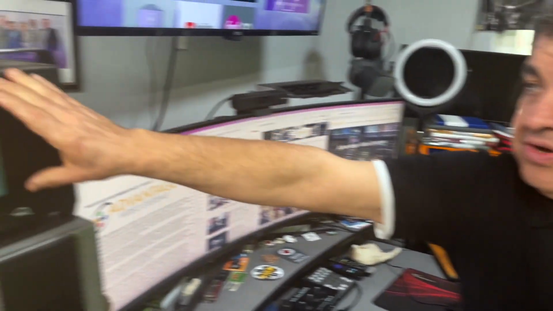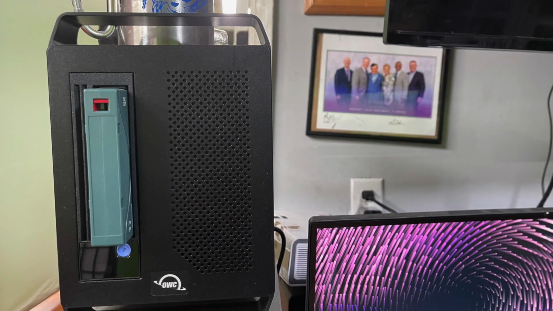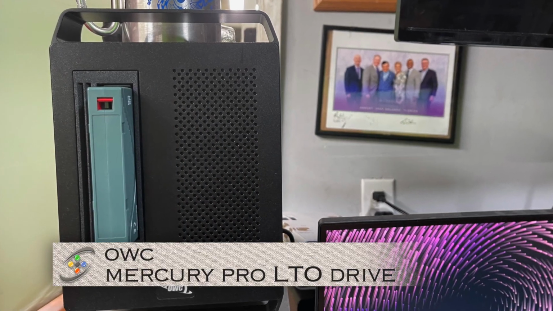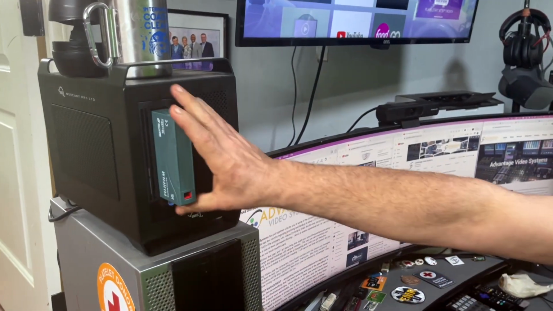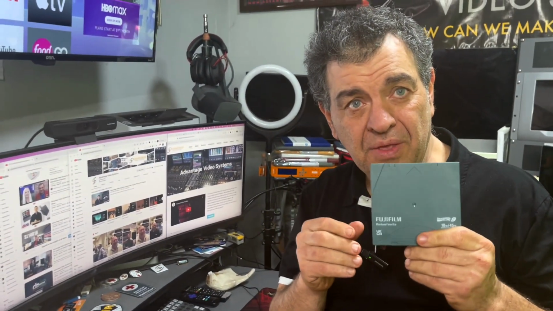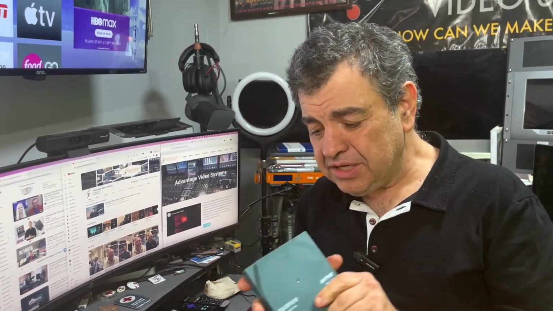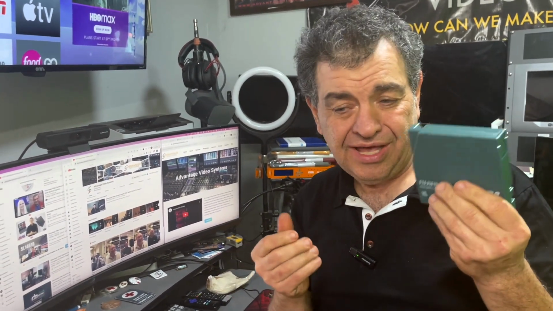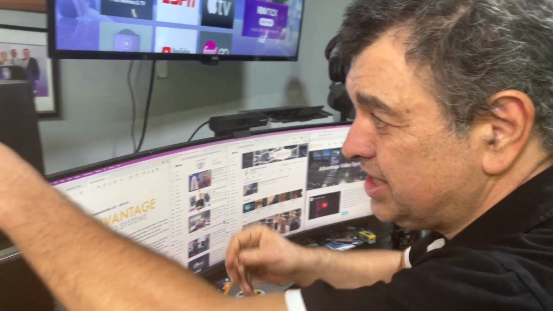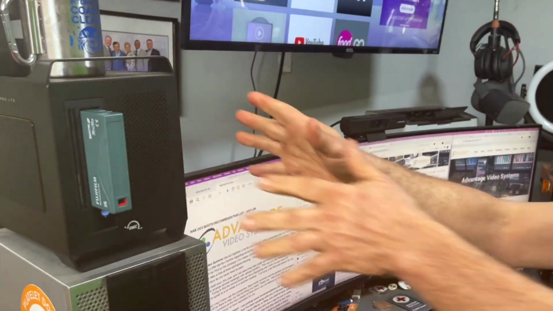And then this is an LTO9. LTO stands for Linear Tape Open, which is basically a tape. LTO9 will hold about 15 terabytes of video or 35 terabytes of data. These tapes cost about $125. What gets expensive is the drive mechanism, which is about $5K.